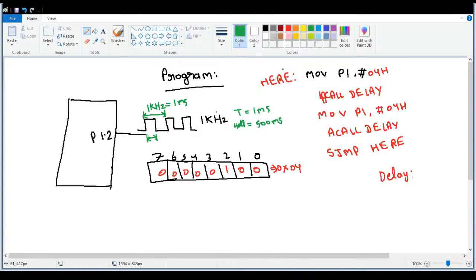So what should be the content of 500 millisecond? Not 500, sorry, it is 500 microseconds, right? So how many machine cycles do we need? The required machine cycles for 500 microseconds is simple, 500 machine cycles, if one machine cycle is taking 1 microsecond, so we are assuming a 12 megahertz crystal oscillator. So we'll need 500 machine cycles, and we will be using DJNZ, right?